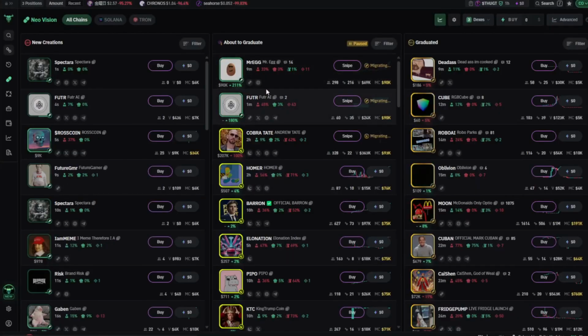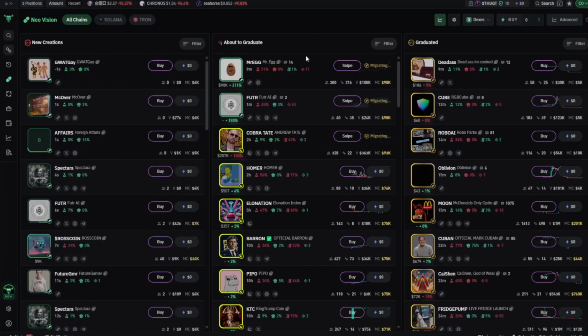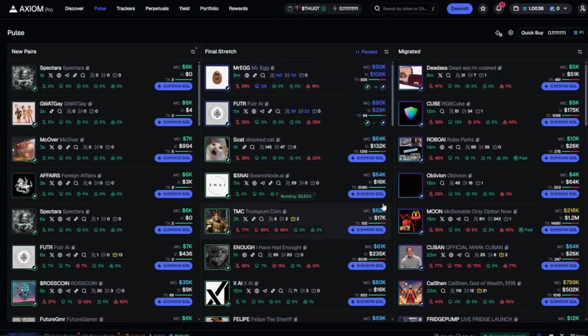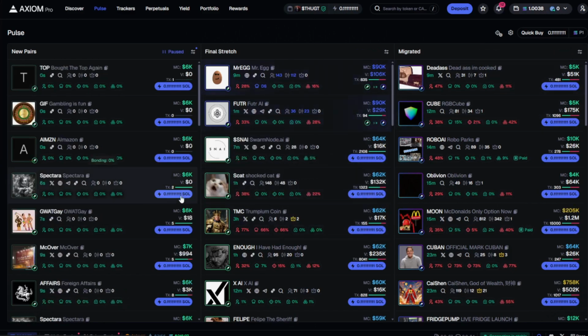Neovision. Like, yeah, look how dry Bolex Neovision looks compared to Axiom Pulse. The information you're getting here on Axiom Pulse is just game changing. It's so much better information.